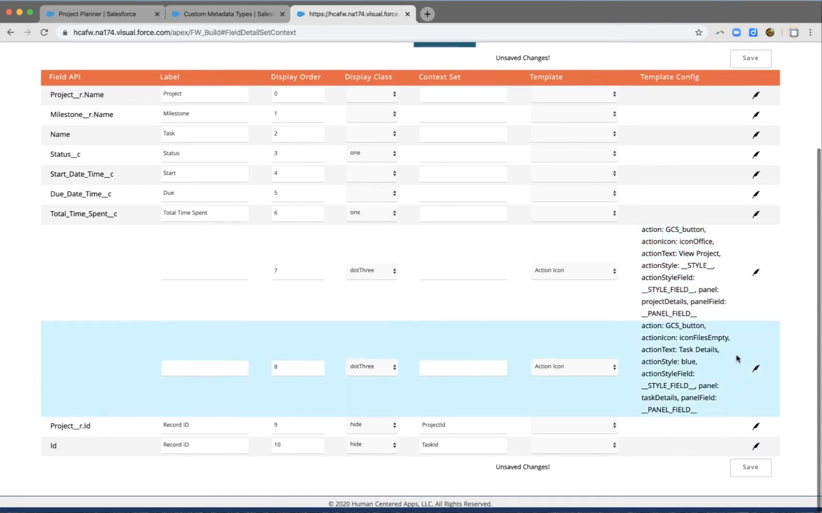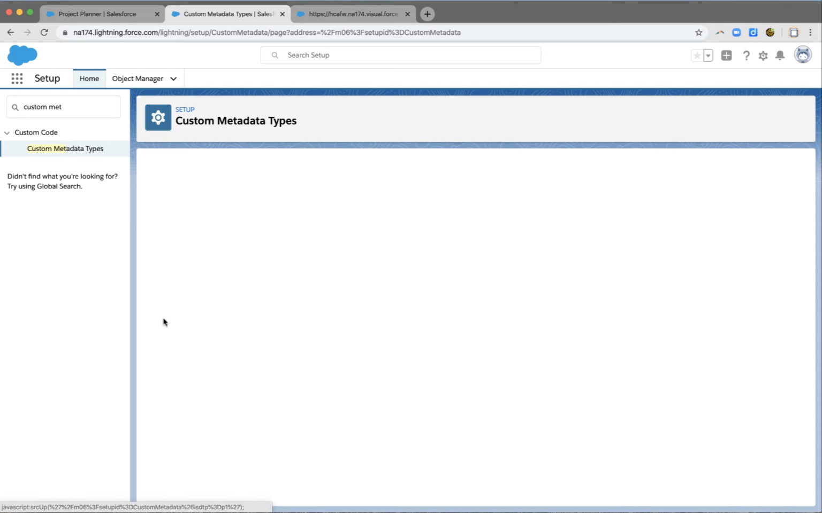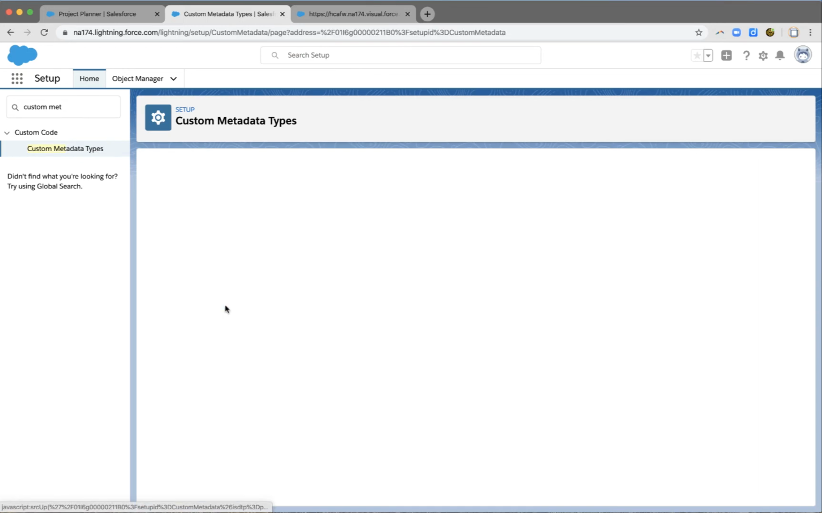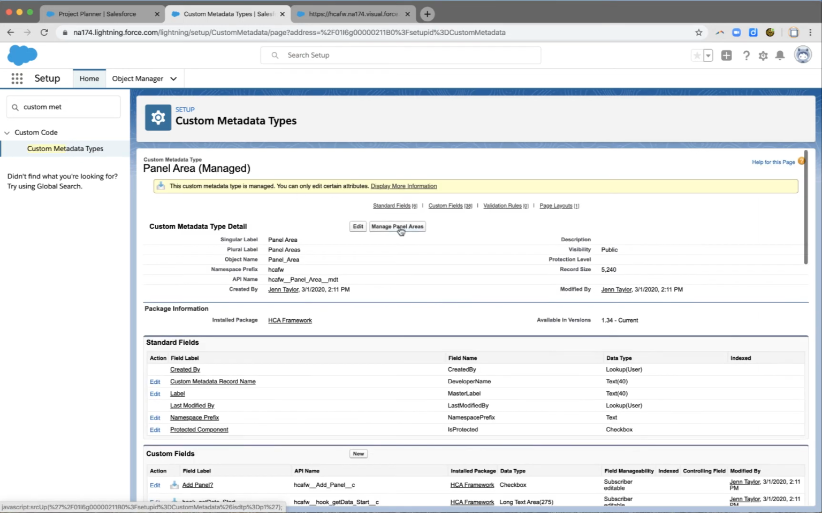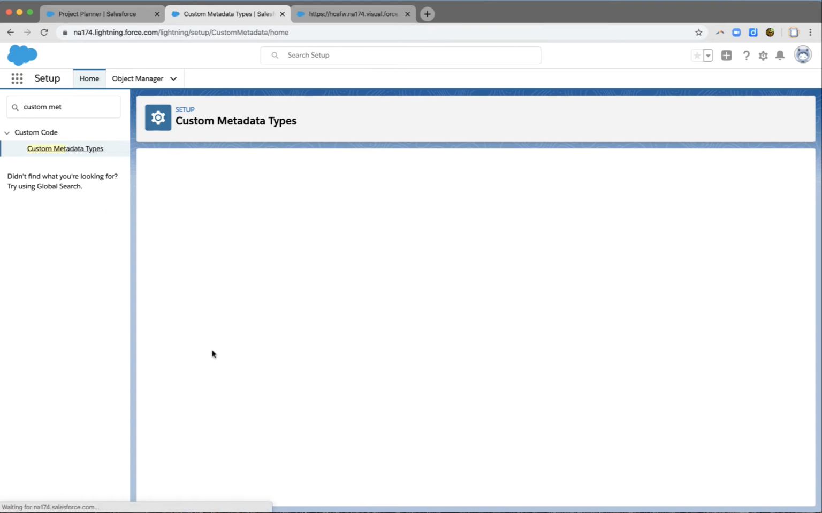All right. So when I hit save, everything in my custom metadata is being created for me. So when I go here now and manage records, I have got tasks this week, which I just built. I can go to my panel area and manage panel areas, and I have tasks this week. So I have got all of my structure in place, and I'll just show you under the hood real quick what those field refines look like.